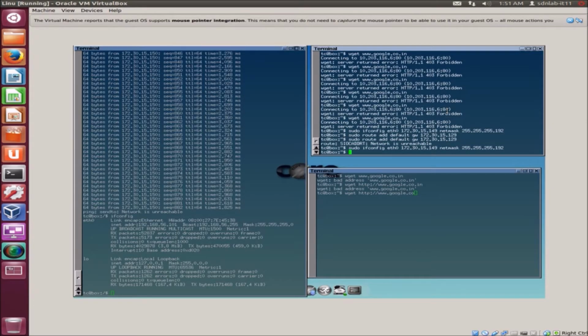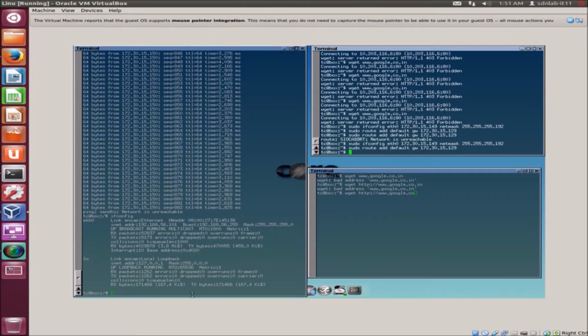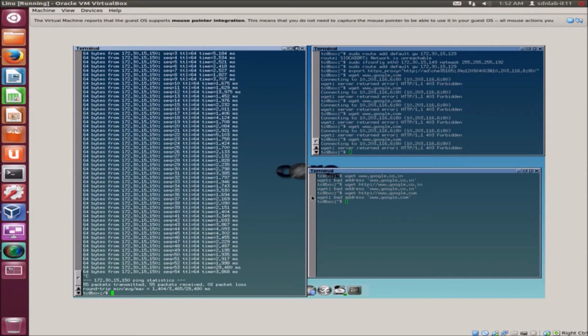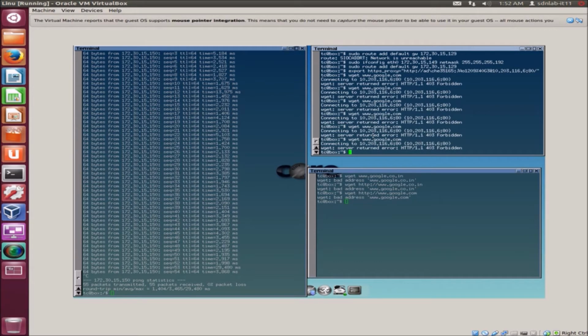Now we will attempt the same from the guest virtual machines. The guest virtual machine is a Tiny Core Linux. All interfaces are configured for the virtual machine to ensure connectivity to other systems in the network. From this virtual machine we are running an ICMP ping. We also attempted wget for aricent.com, google.com and facebook.com.